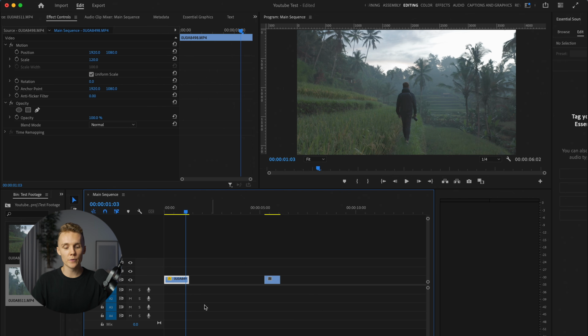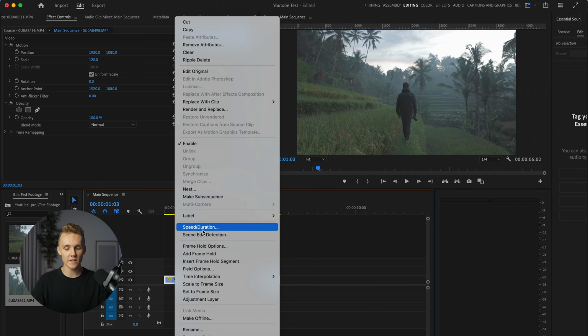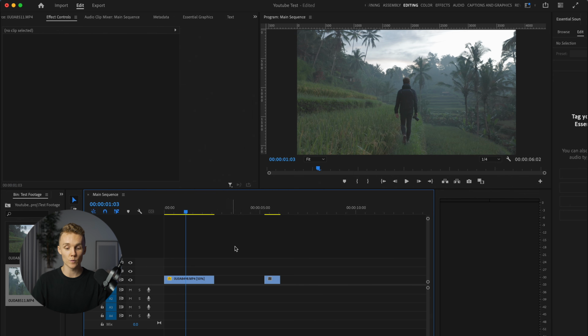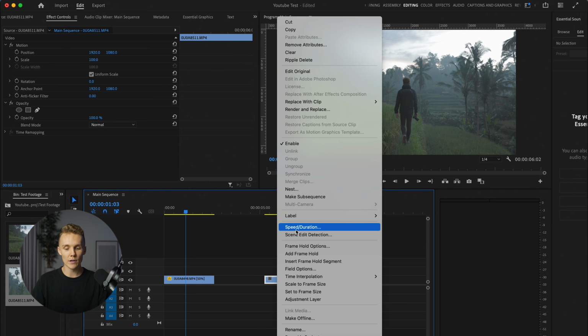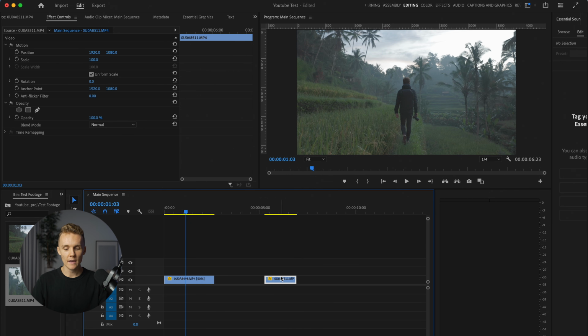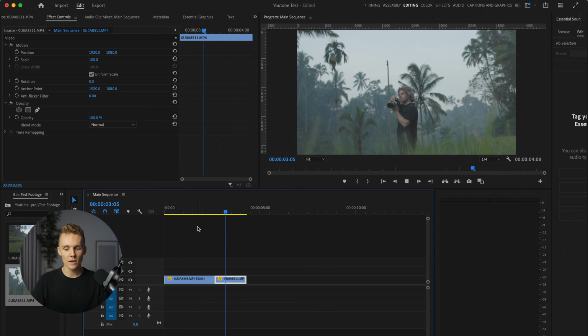All right, so what I'm gonna do here is quickly change this speed to 50% because this was shot at 50 frames per second. And I'm gonna do the same here as well. Okay, so what I'm gonna do is now reorganize these so they are playing back to back, just like that.